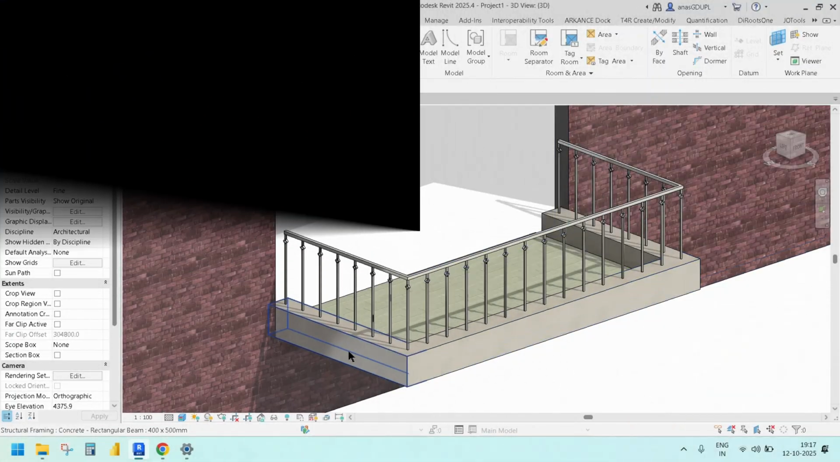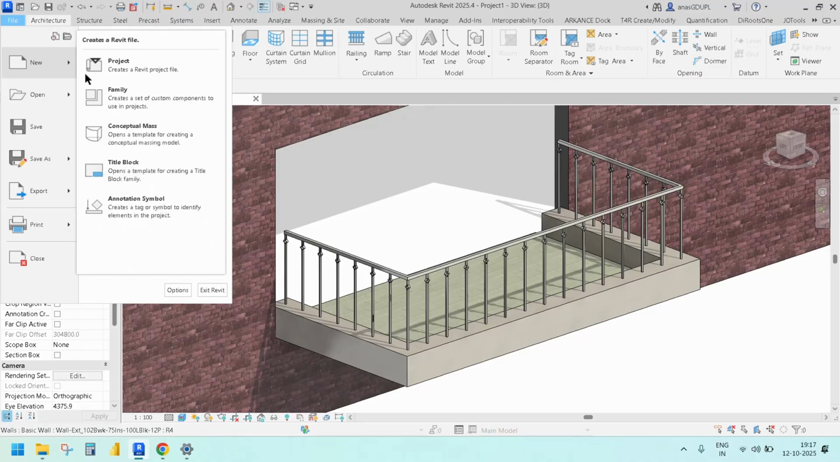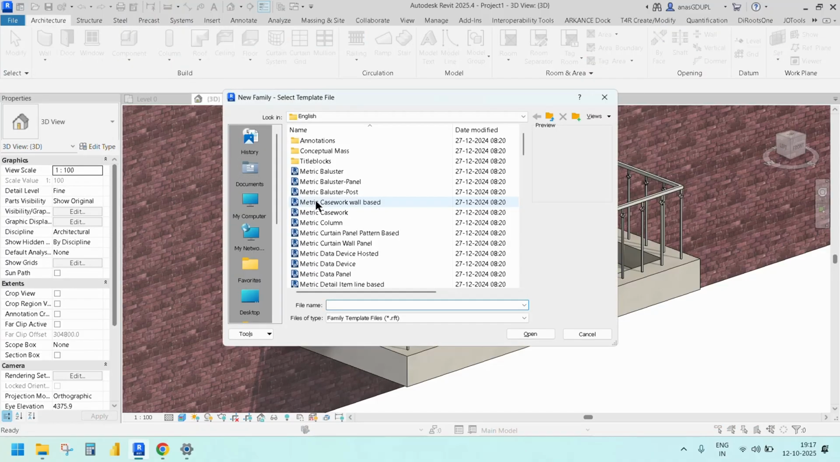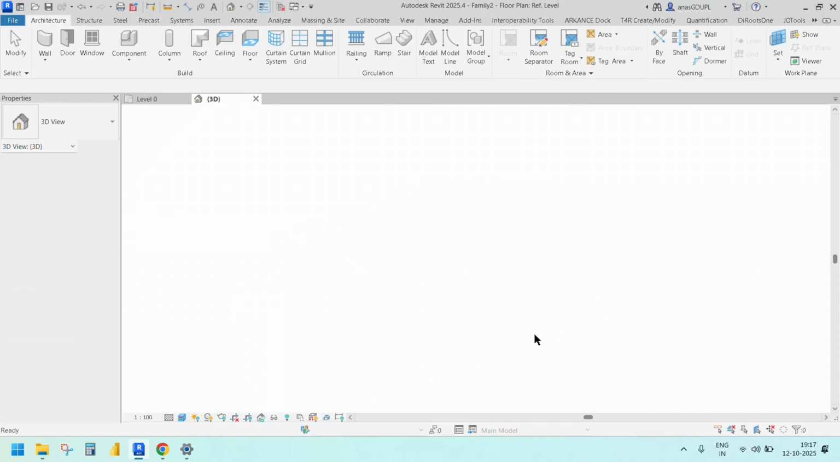Let's get started. As you can see, this is a beam of 500 mm depth and I need my molding here. So I cannot use the wall sweep option here because this is a beam and not a wall. Now what we will do, we will create a profile family. First go to File, New, Family and search for the metric profile template. This one. Click on it, click on Open.